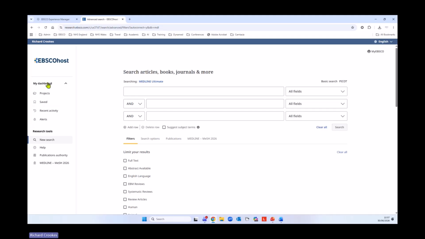And then on the left, we have the various elements. This will be changing, and I'll mention this as we go through the session. Projects is the custom folder. Saved is the default folder for searches and saved items. Recent activity tracks what you're doing, so it mirrors the search history to some degree. Alerts is where you have publication or search alerts set up. And then you have the research tools, with New Search to go back to the original landing page.